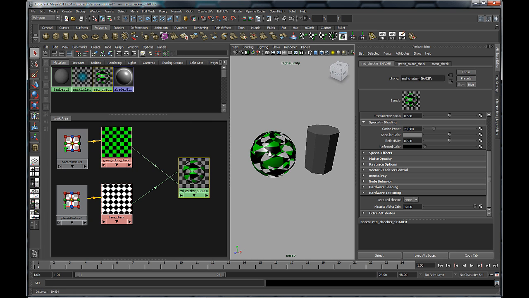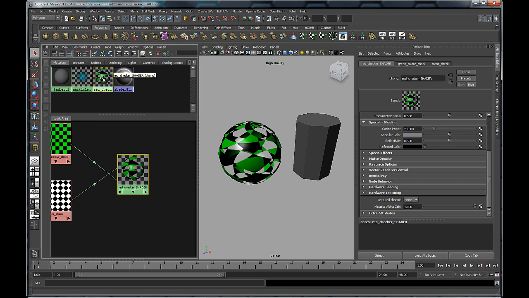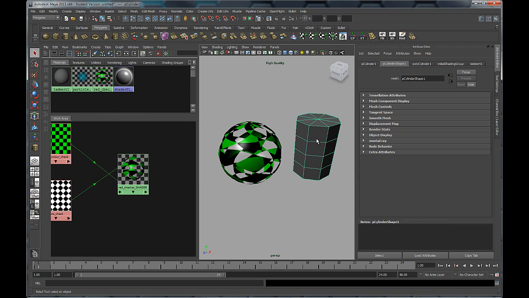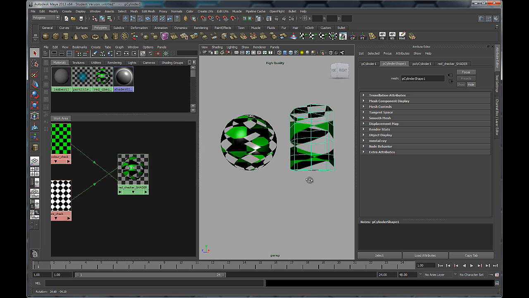I'll just tap my spacebar again to get back out to my double view. Alright, so that's one way of applying a material. We can just middle mouse drag it directly onto the object. Now the other way of doing it is to select an object like this, and we can right mouse click on the material we want to apply, and hit assign material to selection just here, and that will also apply the material.